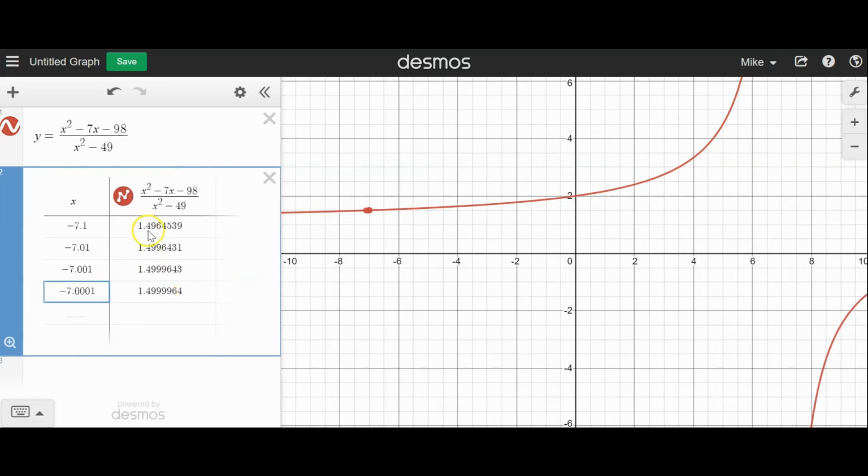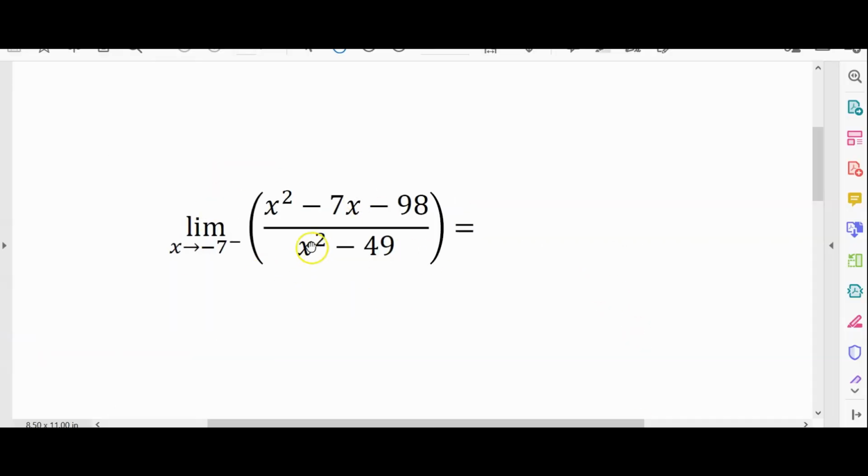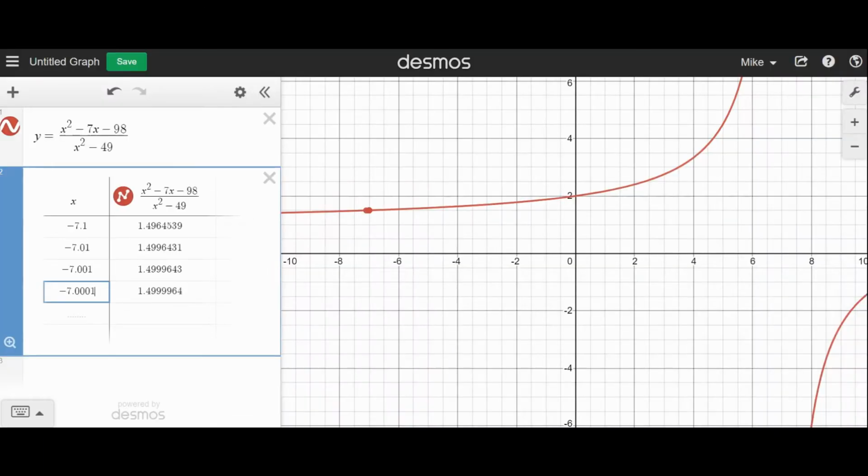because we're getting closer. This 0.496, 0.4996, 0.49996, 0.499996. This 0.49 is getting closer to 0.5. The 1 is not changing at all. And therefore, I'm going to go ahead and say that the answer to this limit problem is 1.5. Okay? And we used Desmos to find that.